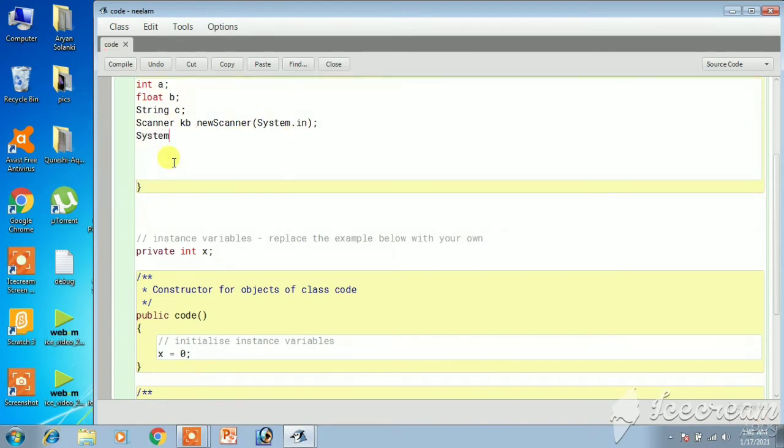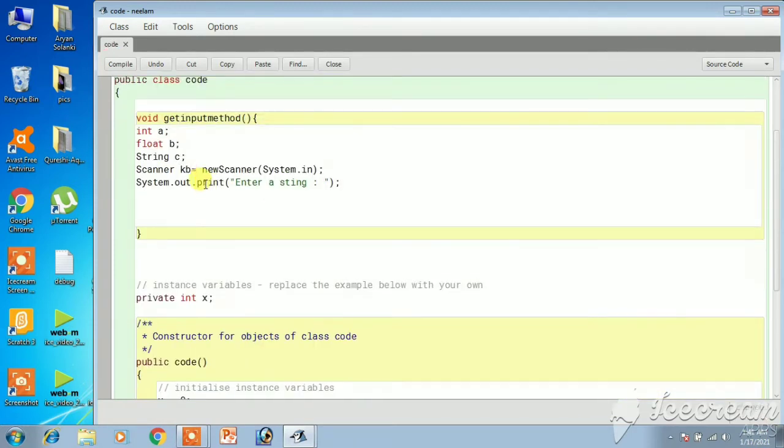type something System.out.print, in double quotes you write enter a string, that means text. You have to write equal to here. Whenever there is error, software will show you the error. Then you have to write C equals to, why C? Because we told user to enter a string, and so you have to take string variable C here.